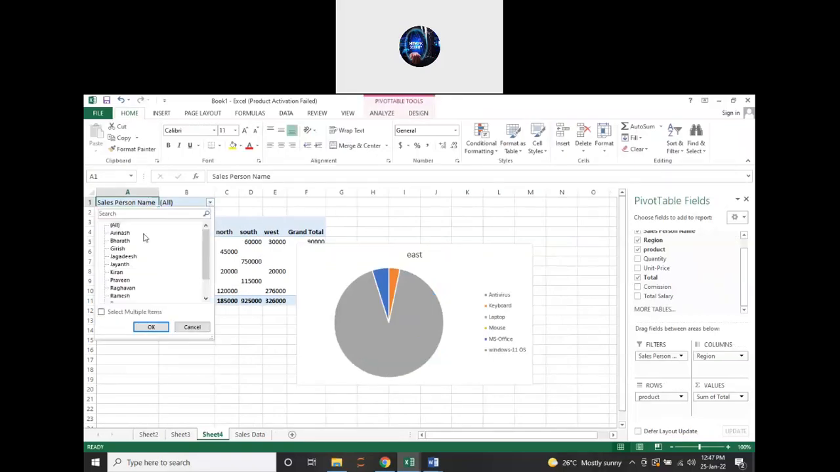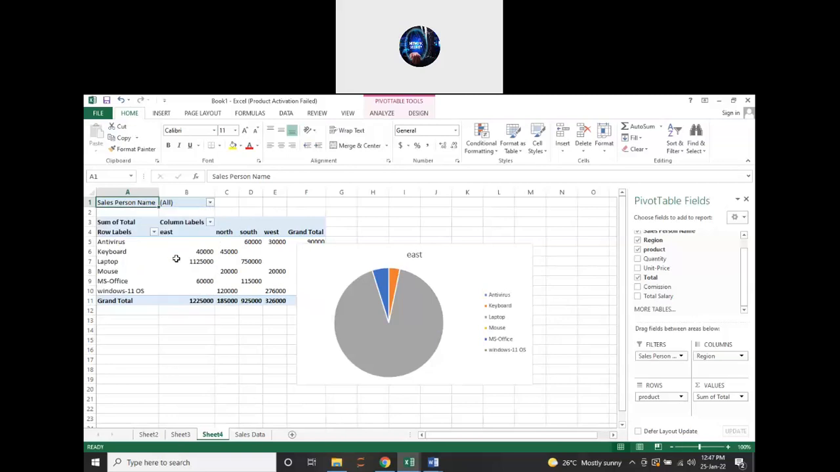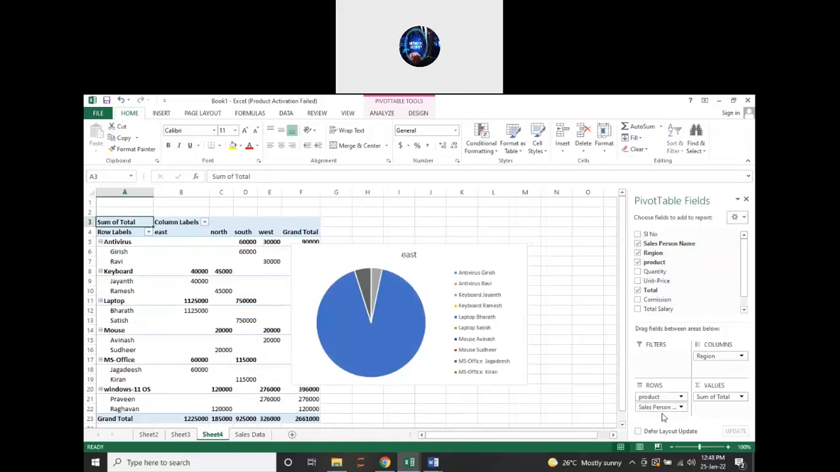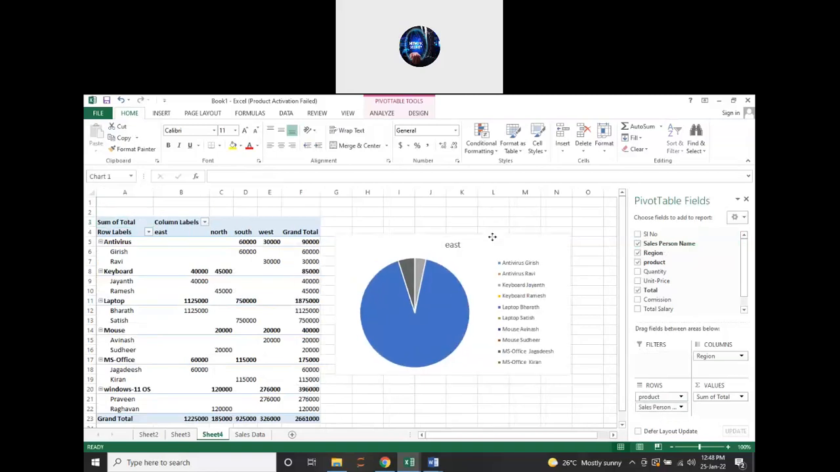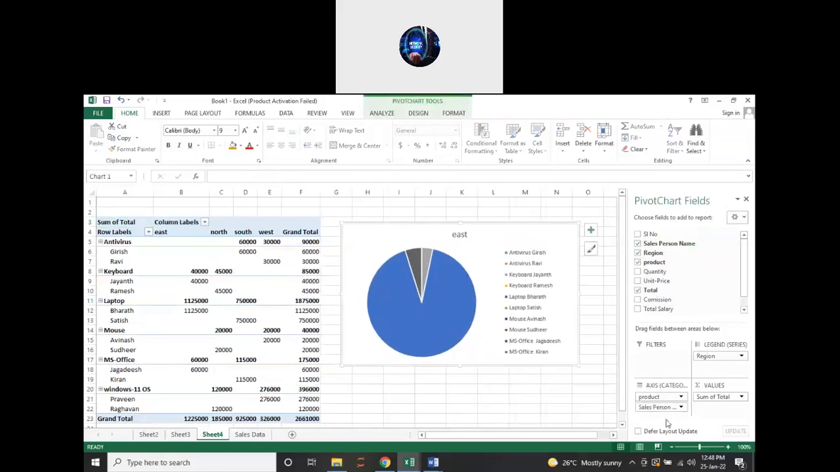So salesperson wise, all salespersons. If you want to find, instead of product, the salesperson name, what I can do. Now this is the report. So here we can have multiple columns.